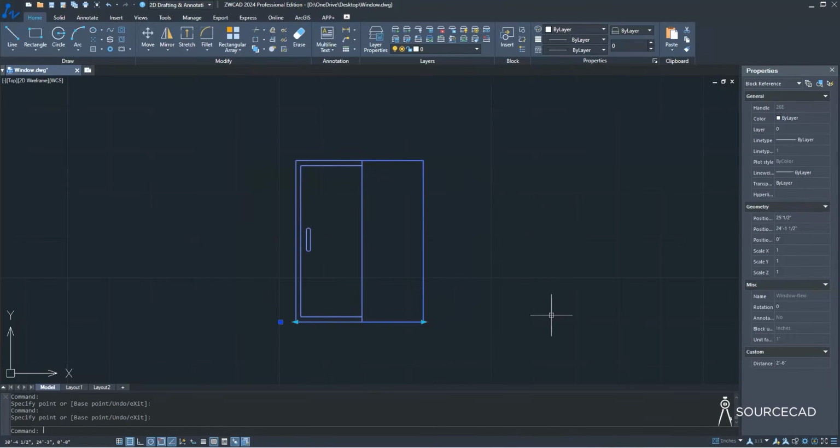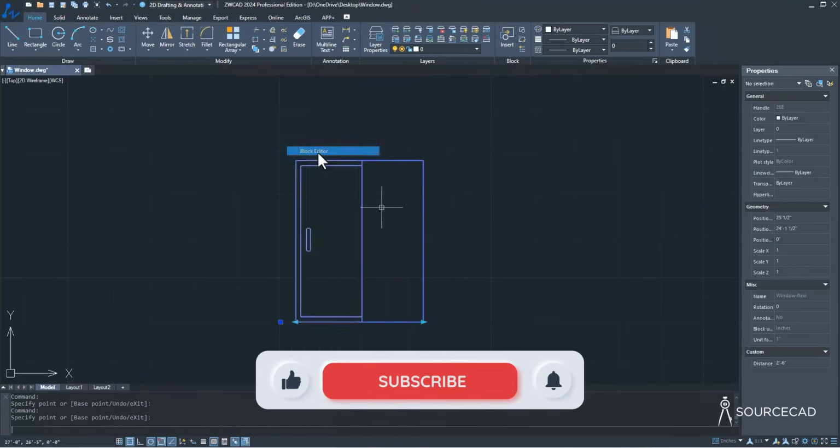Okay, this is working. But what if we want to add standard sizes? Because in a real world situation, the window, door, and these kinds of fixtures should have standard sizes. So let's do it again. Select it, right click, and go to block editor.